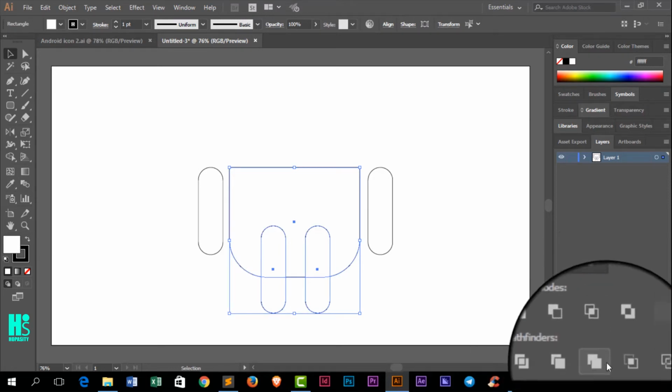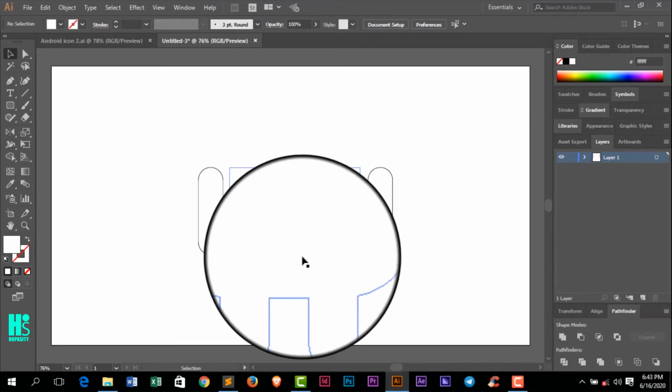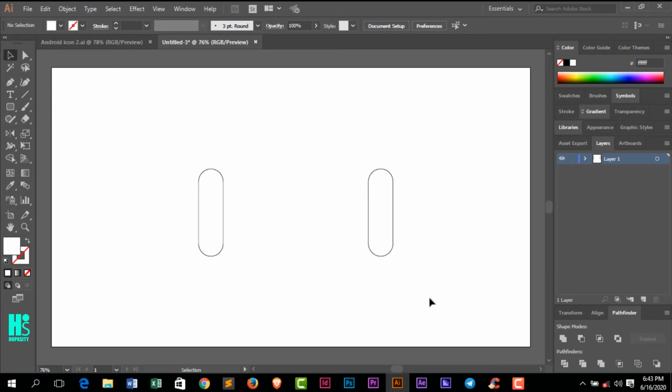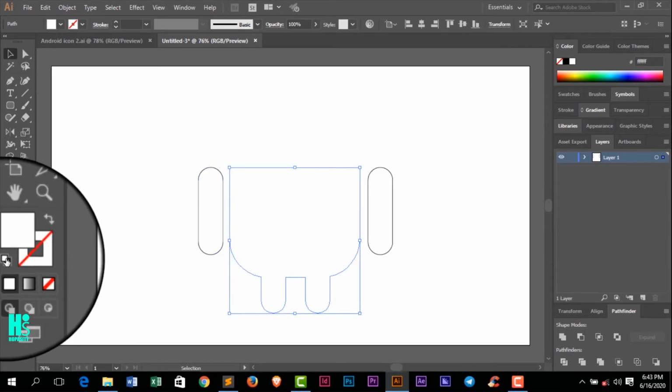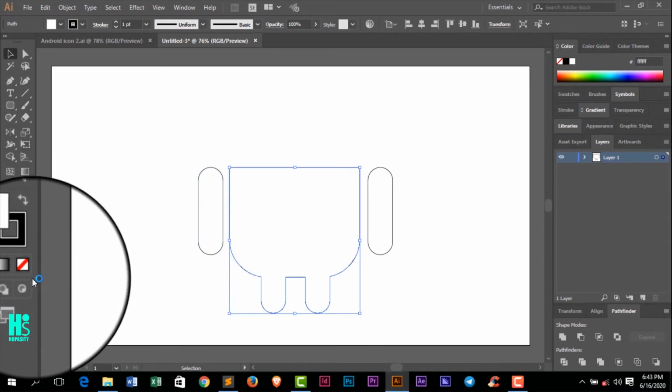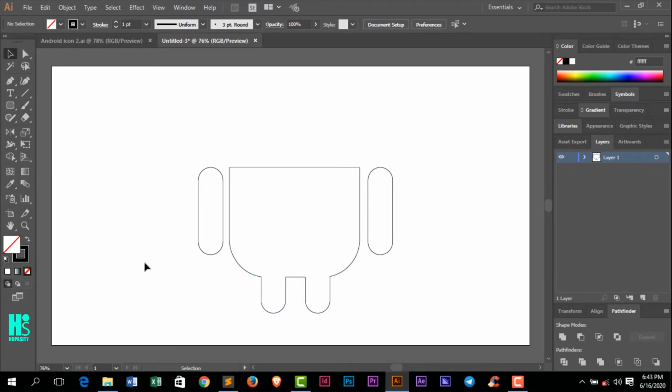So I'm going to click on red. So this is going to create something like this. So I'm going to select this. I'm going to flip it here. I'm going to flip black here, but I'm going to remove this white here. I don't want fill to be there. So we have something like this.